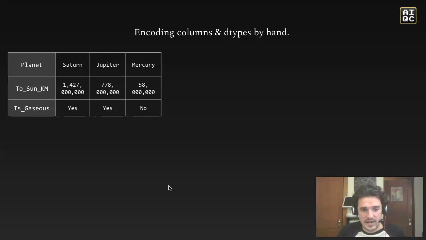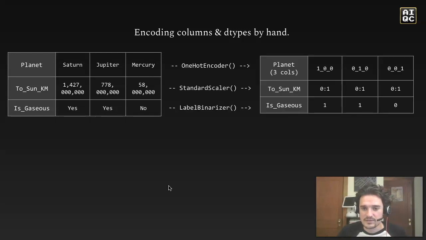So here's an example of encoding, right? We've got planet, a categorical, distance to the sun, call it an integer, continuous, and then is gaseous, right? A Boolean. And we're going to apply different encoders to those, right? So if we one-hot encode, standard scale, and binarize our features, then we're left with pretty unhuman readable features.